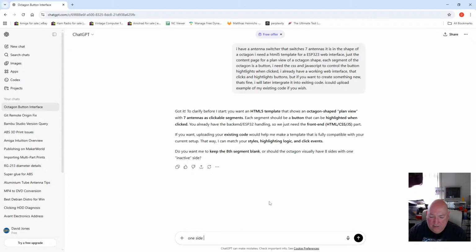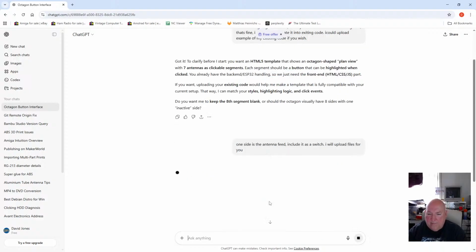One side is the antenna feed. Include it as a switch. I will upload files for you.